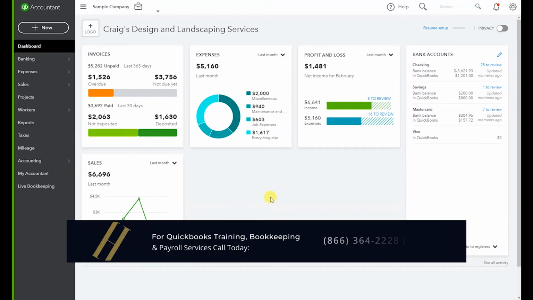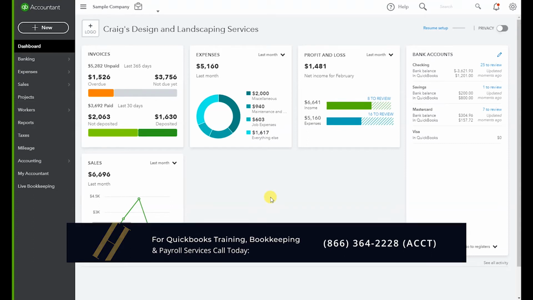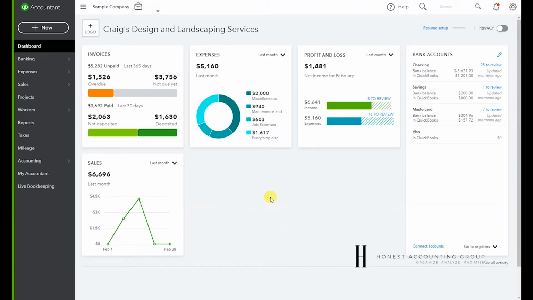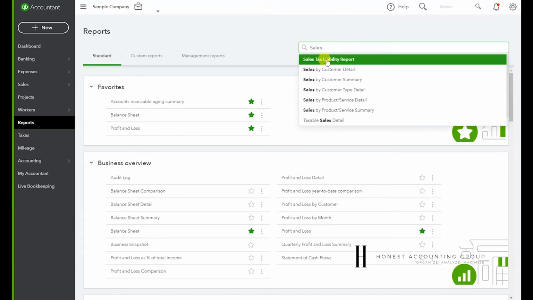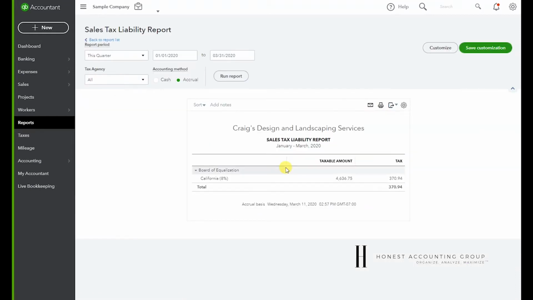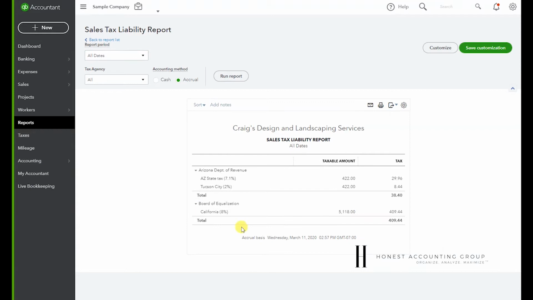And today I'm guiding you on how to generate and print a sales tax summary and sales tax detail report in QuickBooks Online. So let's get started. Let's go to reports. And once you're here on the top right, type in sales. And we want the sales tax liability report. I'm going to select all dates and run.